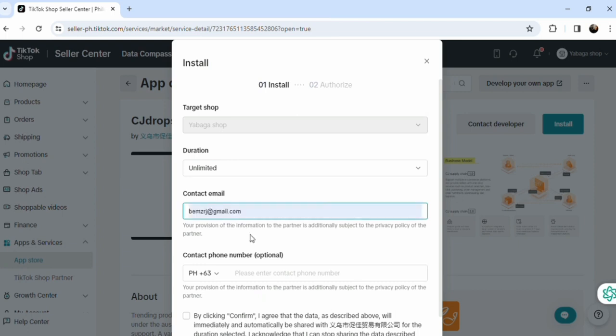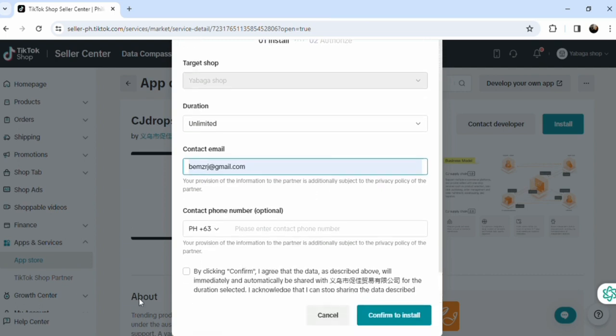asking you for your information here, like your email. Go ahead and do that. Scroll down, click this box right here, and press confirm. And that's just basically it.